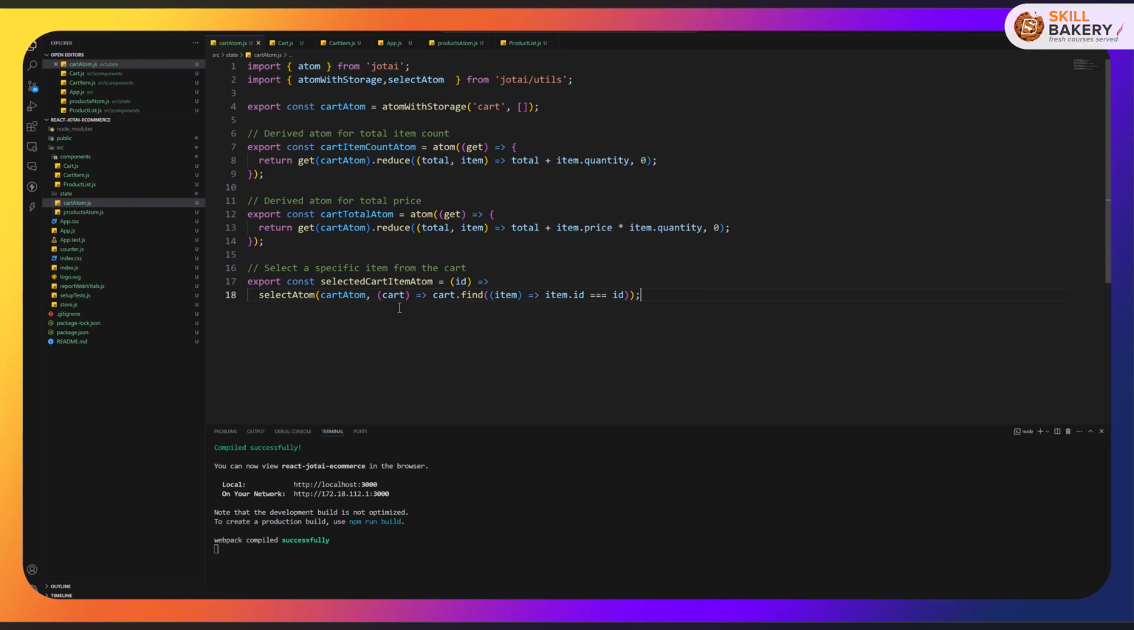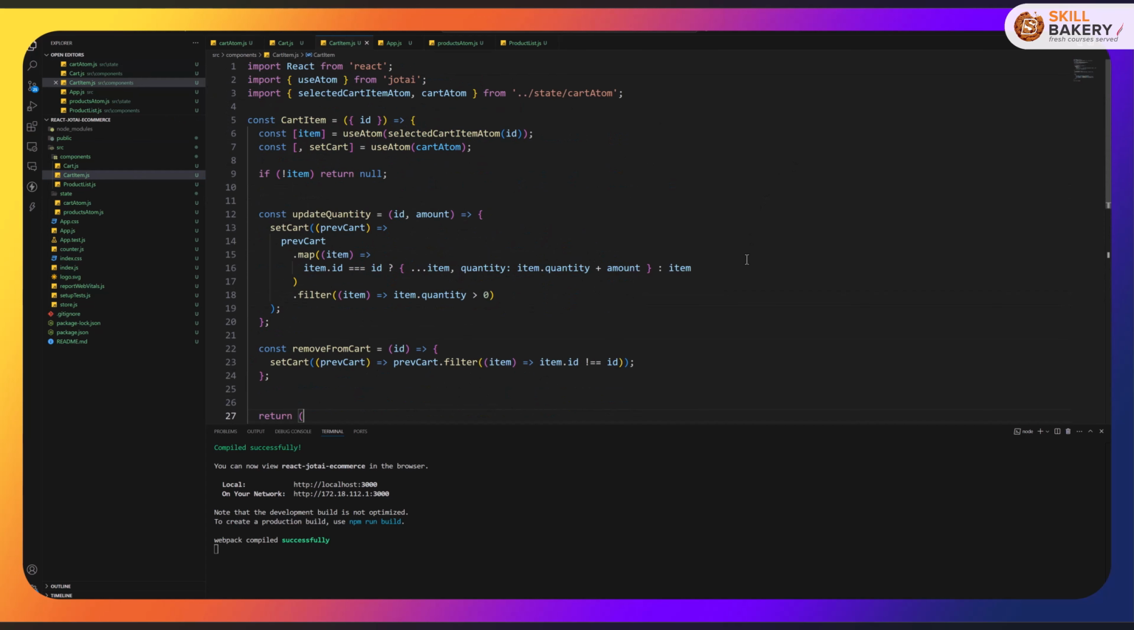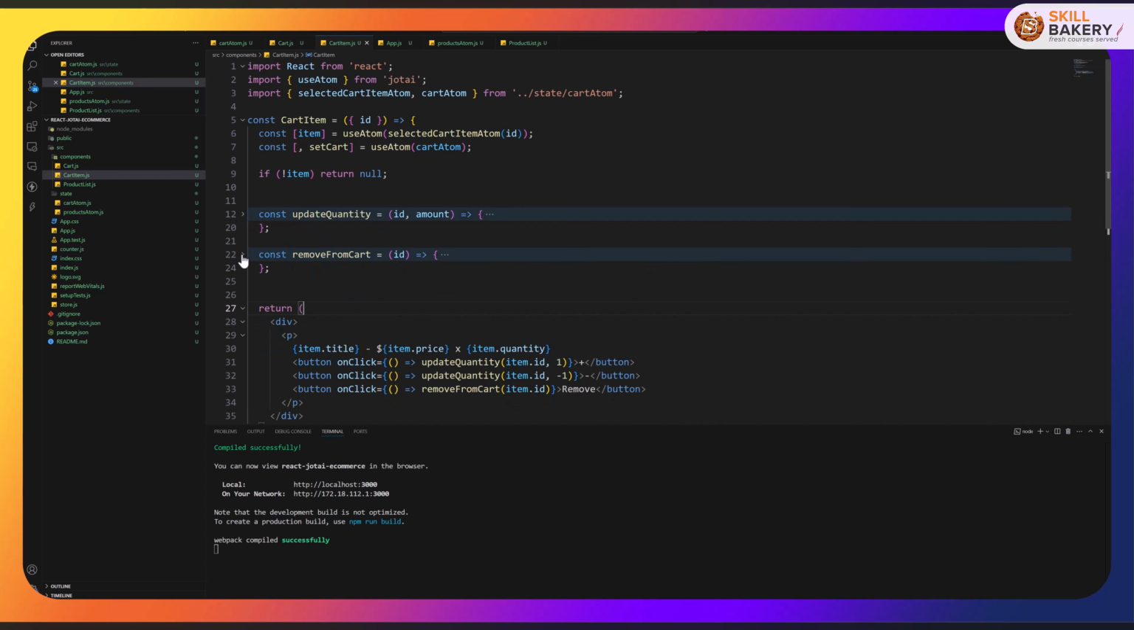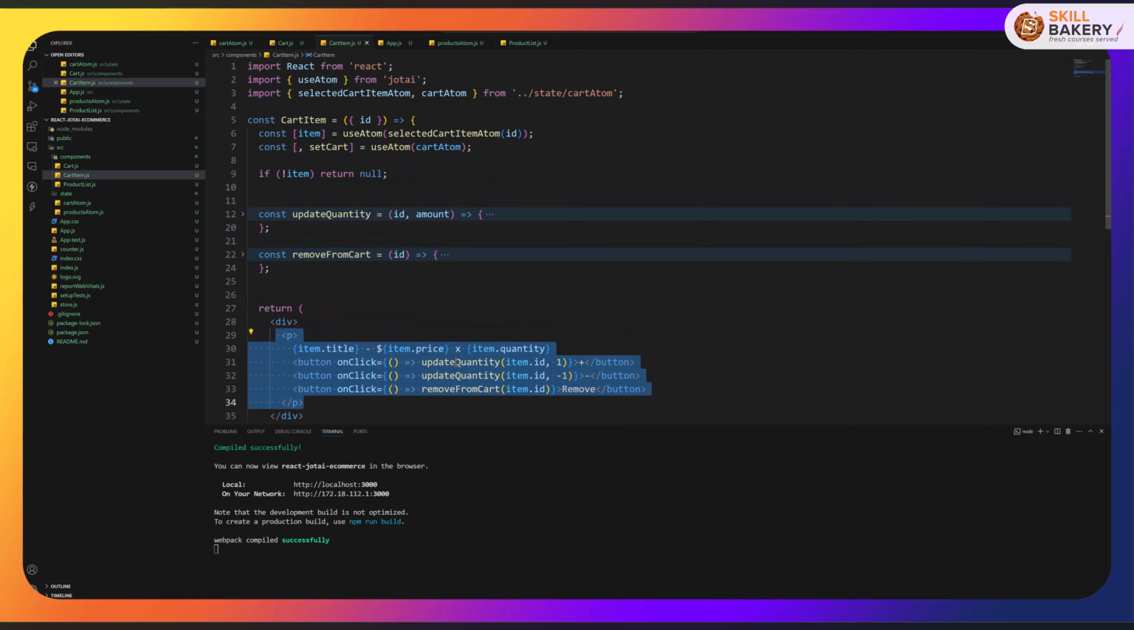Once that's done, we'll create another file, and this time we're calling it cartItem.js. In this file, we have moved certain functionalities specific to the cart, like updating the quantity or removing items from the cart, and then displaying the added items in the cart. So here we are showing title, price, quantity, and then we have the functionality of updating the quantity, either increasing or decreasing it, or removing the item altogether from the cart.